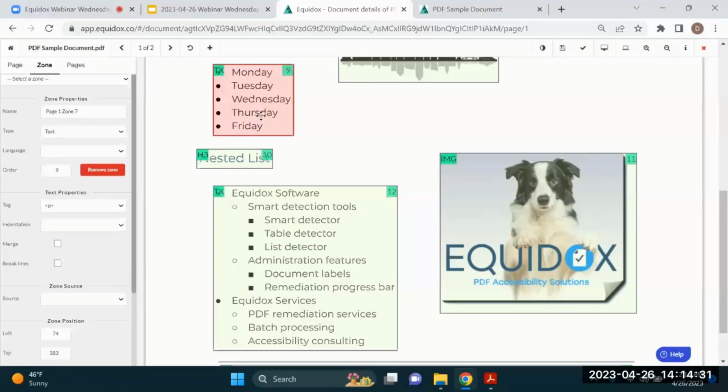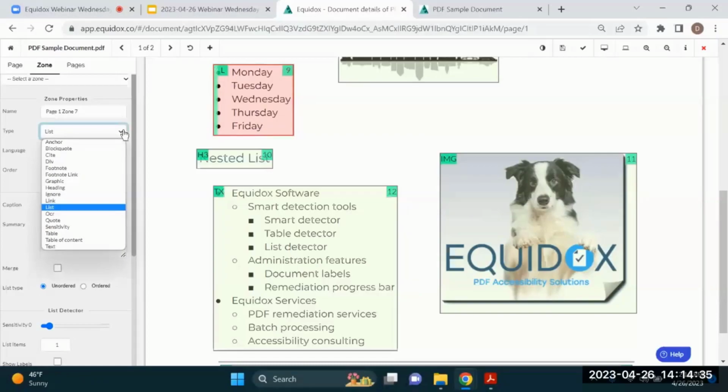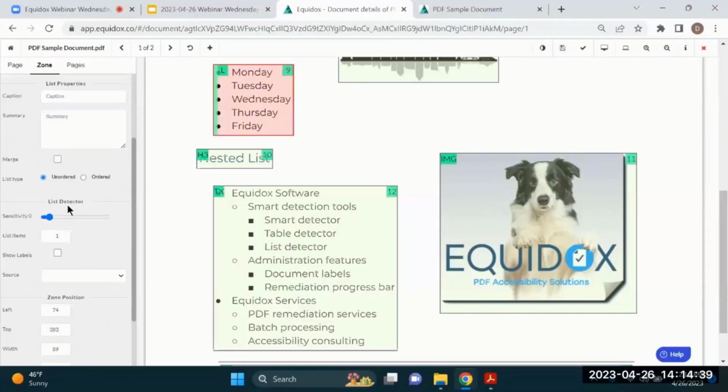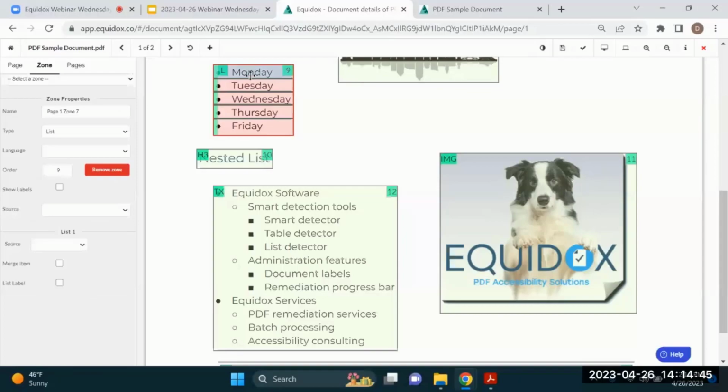So what I'm going to do is just tap L on my keyboard, or again, you can change the zone type to a list in this drop-down menu. And once you do that, there is this list detection slider tool that will appear. If you move this slider from left to right, you'll see how those list items are instantly detected. So your single zone has now become a single zone with 5 sections in it, indicating where those list items are located.